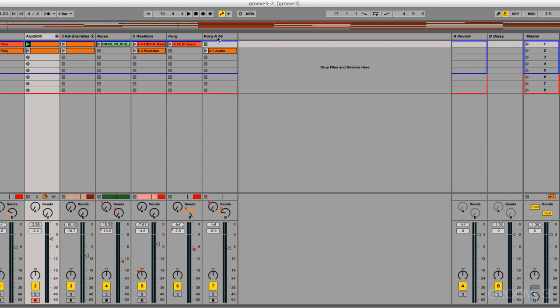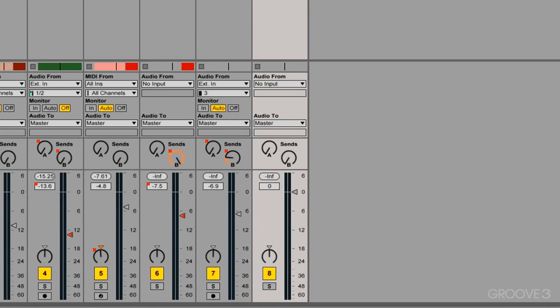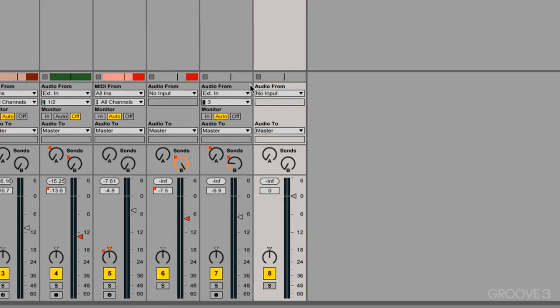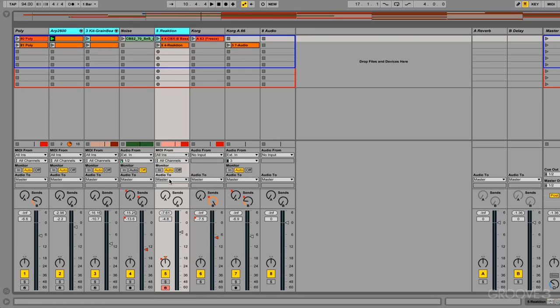We can create a mix bus by inserting a new audio track. We can show our I/O section. And now let's select which tracks we're going to send to our mix bus. Let's do drums and bass. So I've selected all three, and I'm going to change my audio to 8. By setting my monitor to input, this track will always receive the audio signal from those other tracks.